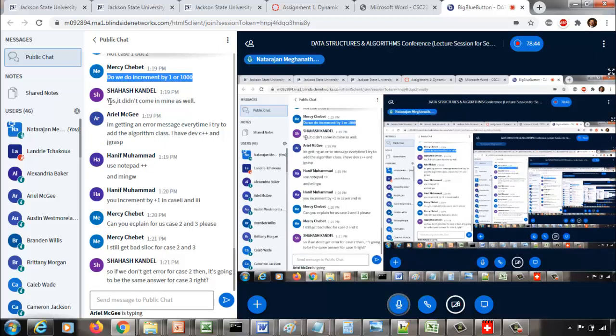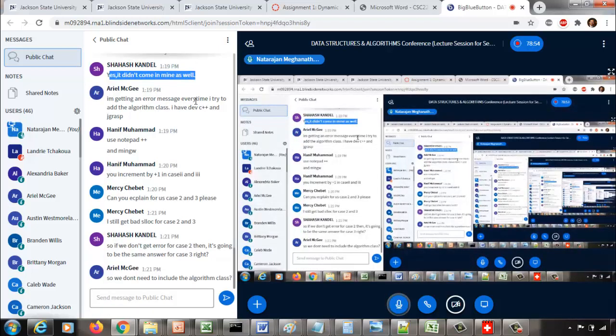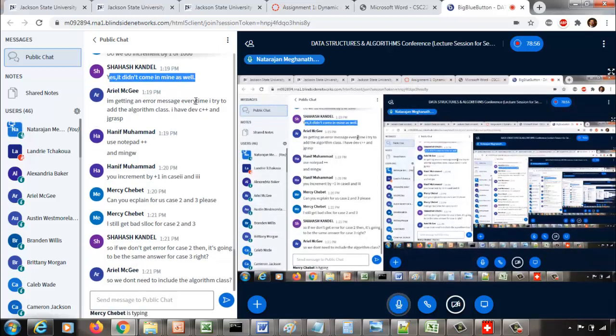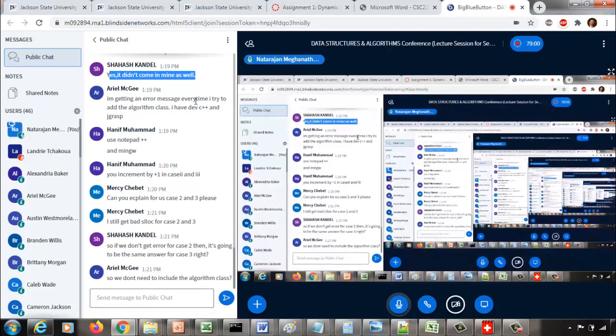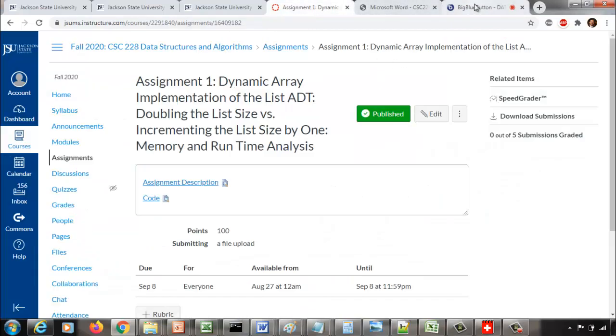So as I said, if the error message did not come for 10,000, just try 10,000 to 20,000. After 10,000, increment by 10,000. Until 10,000, increment by 1,000. After 10,000, increment by 10,000, 20,000, and so on. You should not get an error message for case 3. That's the fix or change to the code you have to do.